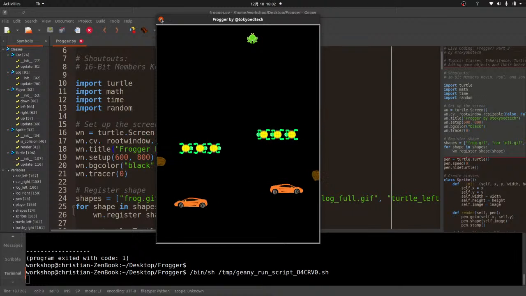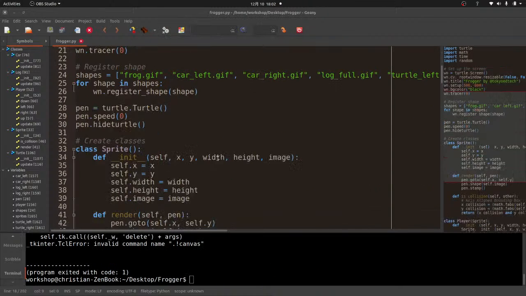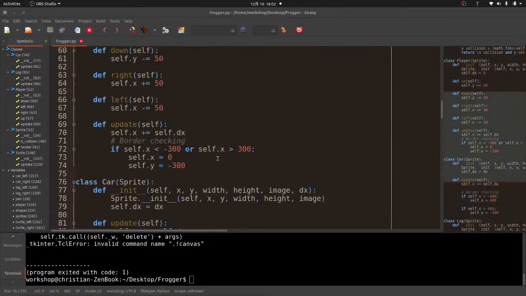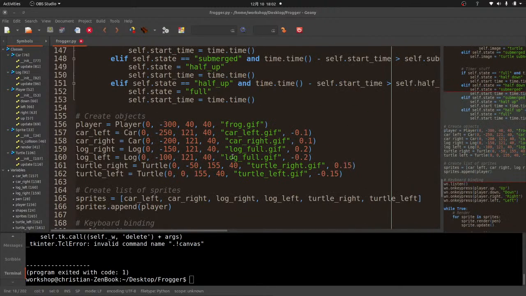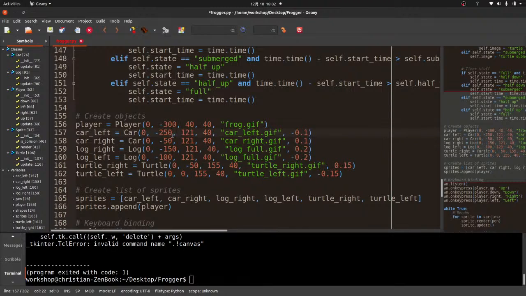Okay, so let's go ahead and deal with that real quick. So where do we create those guys at? Okay, so the player, which is the frog, is going to start at 0, negative 300. So the first car row is negative 250, negative 200, negative 150, negative 100, negative 50. So it should be at negative 50. Oops, wrong one. Yeah, that's right, negative 50.